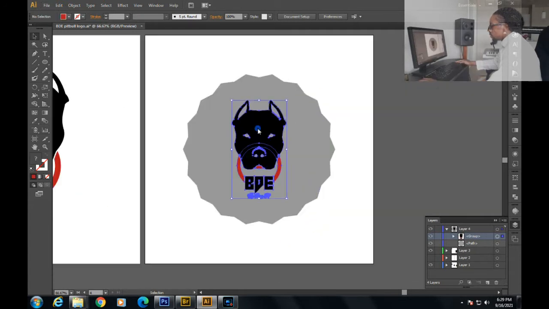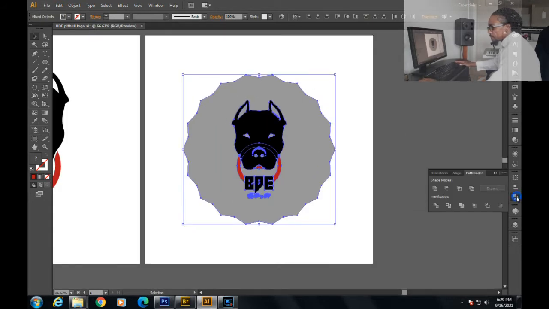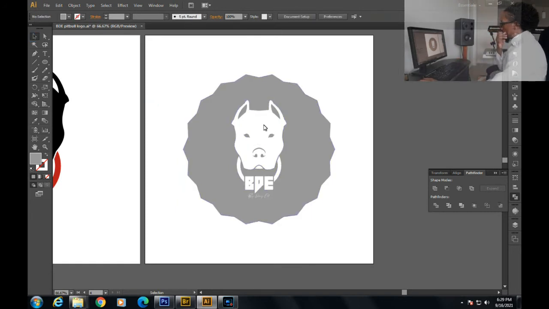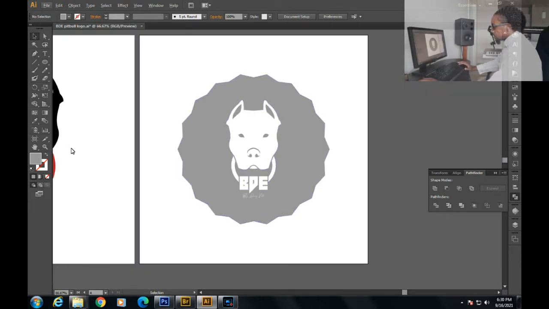To get this to cut through, I'm going to select the logo and then select the stamp. I'm going to go over to my Pathfinder, and we're going to go to minus front. And then when I do that, the logo that was there is now not able to be selected. So basically I took that entire shape and I sliced it through my stamp.